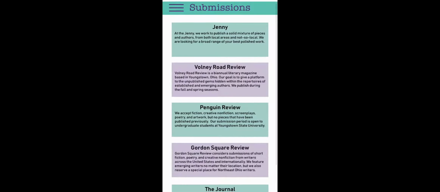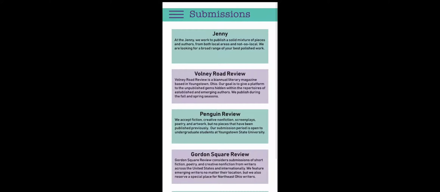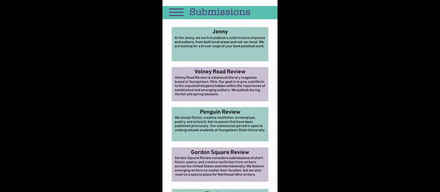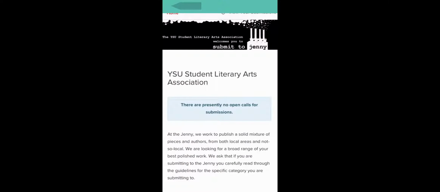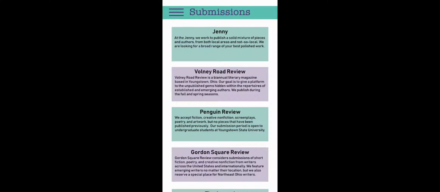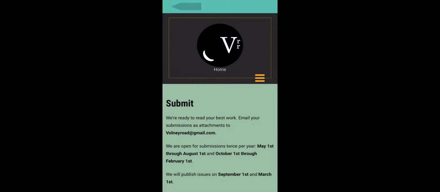The submissions page shows publications that take submissions from writers in the area. In this way, aspiring writers can take the next step and submit their work. It can be easily added to or adjusted with new publications. Each box has the name of the publication and a bit of information about them. Clicking on it should link the user to the actual website of the publication. They can go back by pressing the back button at the top.